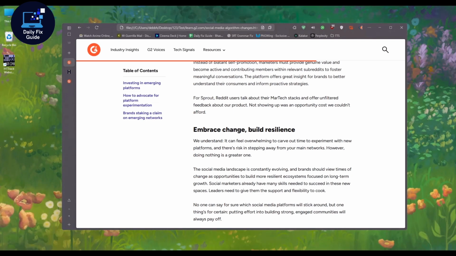That's it. Now you've learned how to download any website as a fully offline copy in just a few clicks. Perfect for backups, offline browsing, or research.